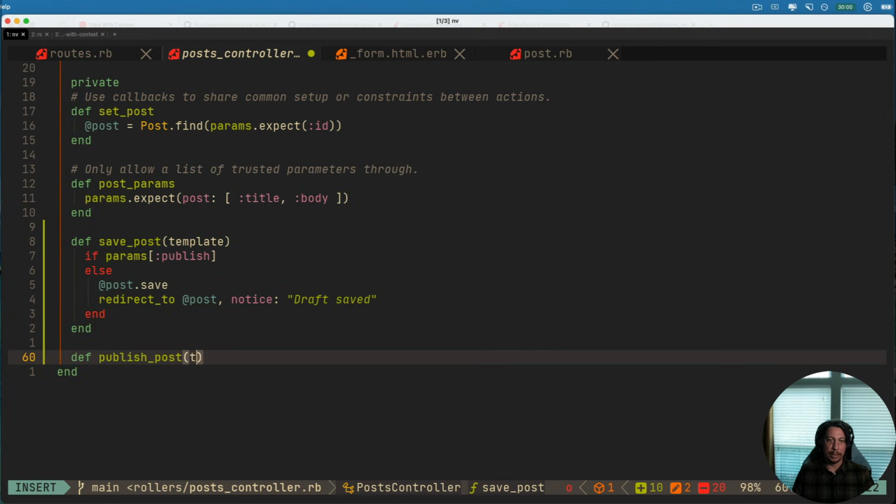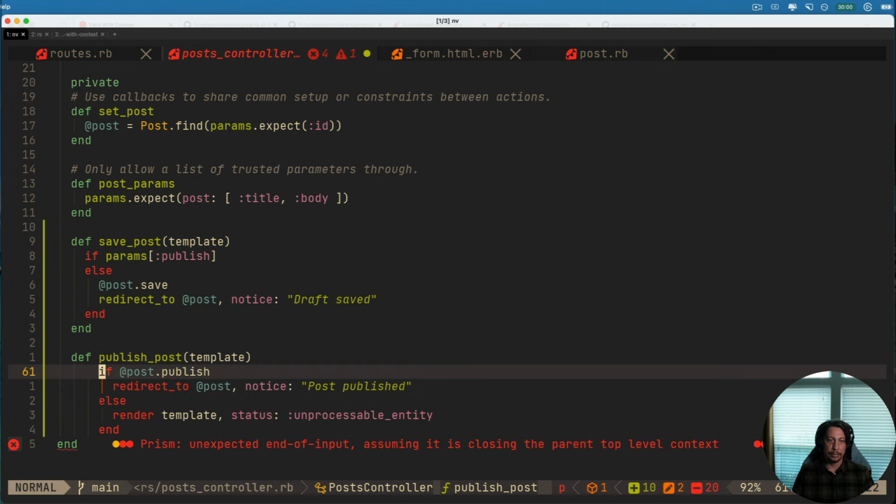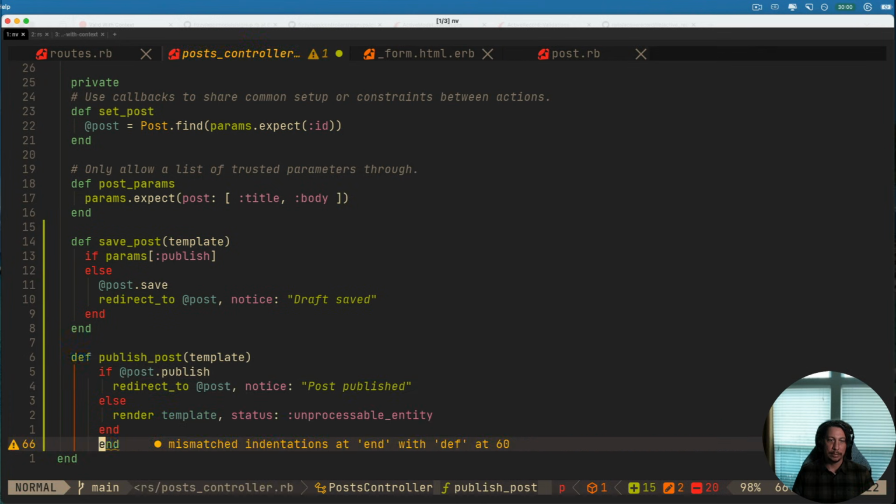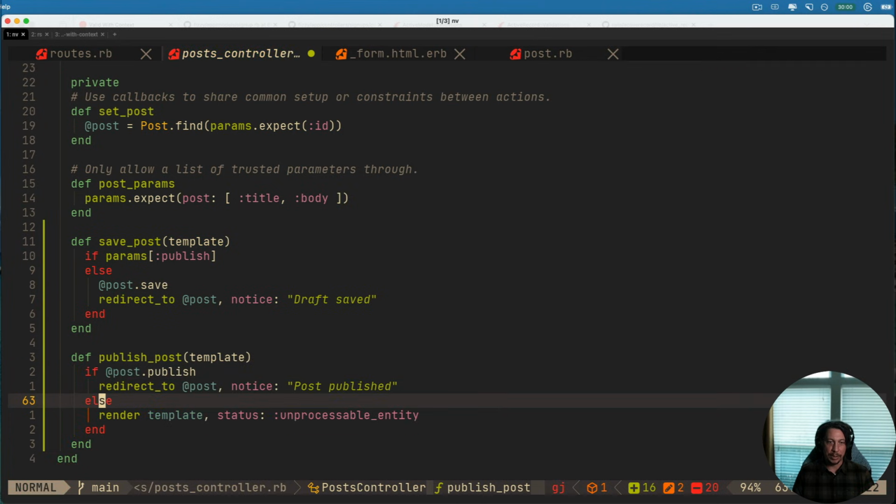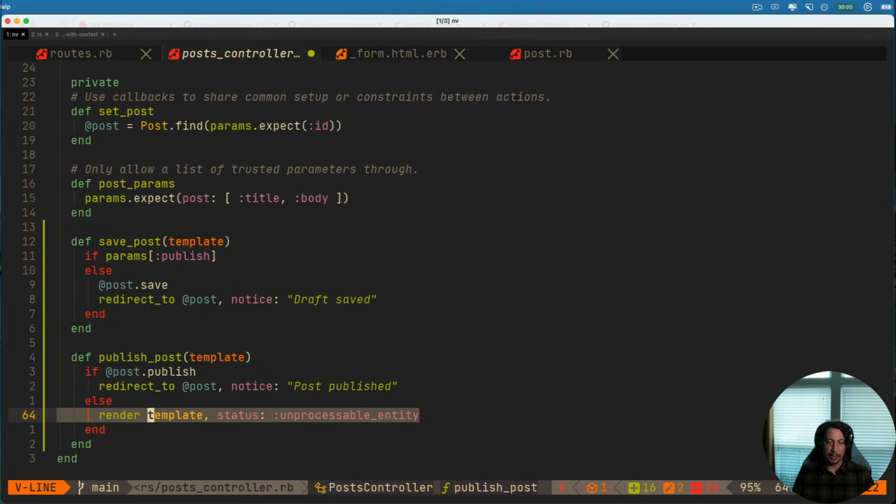Okay, that will need to take in a template argument. All right, let's paste this in, format this out. As you can see, this is why this method needs to take the template argument, because we're using it right here to render on the failed validation.